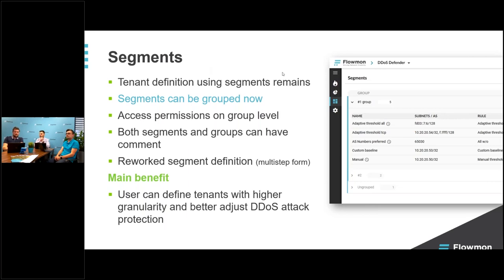Okay. So what we also changed in the new version is how we work with segments. It now has a separate configuration page, and the segments can be grouped now. So that helps us to define tenants with high granularity, so we can have one group for a customer, and within that group we can have more protected segments which describe the ranges we want to protect, so it doesn't have to be just one protected segment.